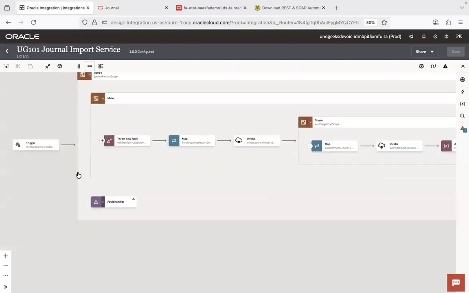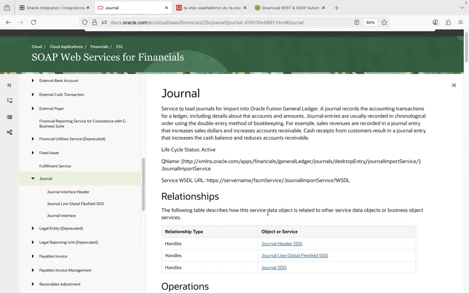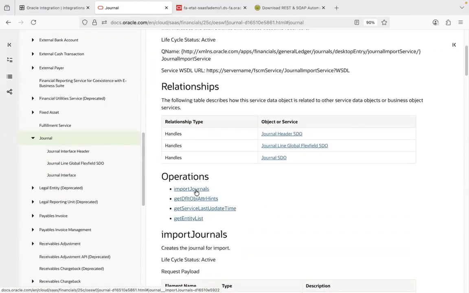And then whatever 100 or 500 or 1,000 lines I receive, I'm going to pass it as input here to the standard service. What the service would do is dump the data into the interface table. So in this operation, you have import journals, and when I call this, it would insert the data into the interface table.